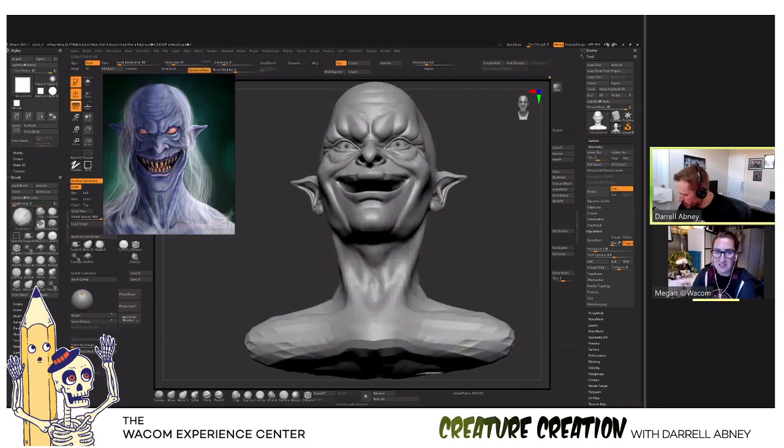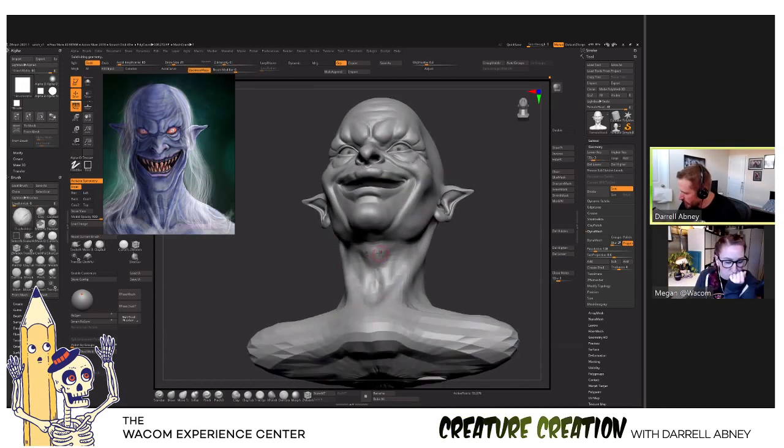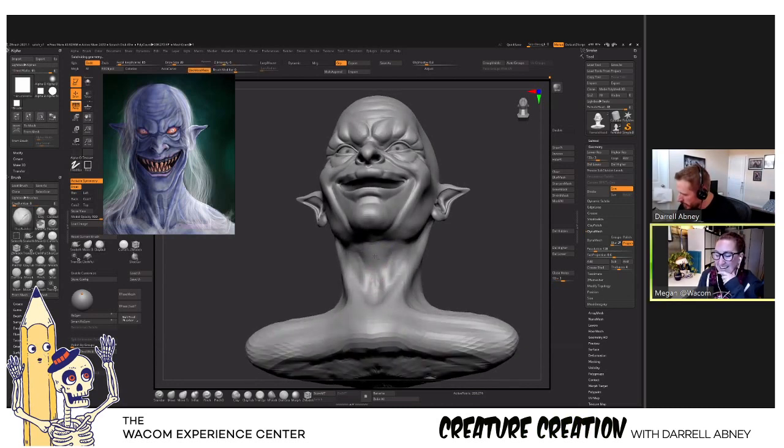I should probably remove this. I should remove this Adam's apple. It's not a dude. Yeah. I didn't know that.